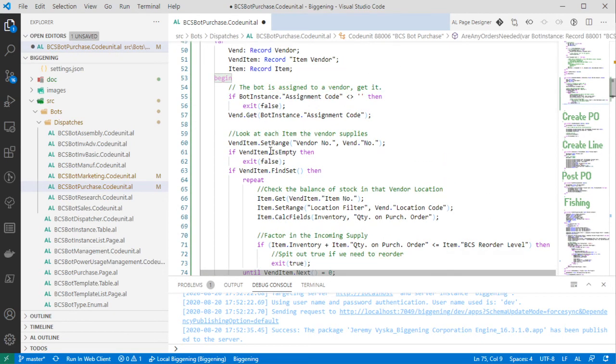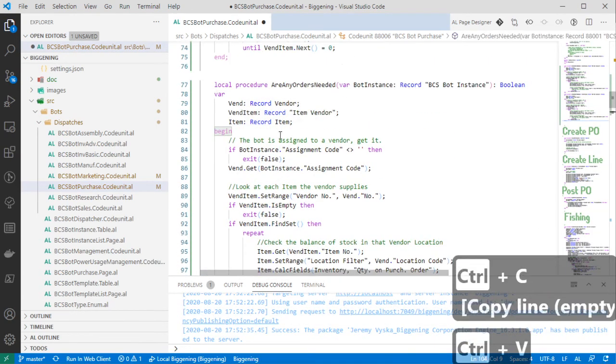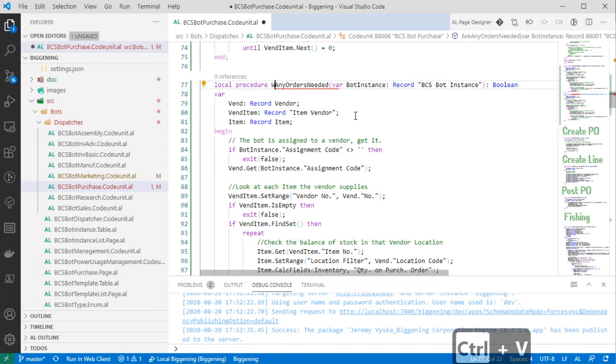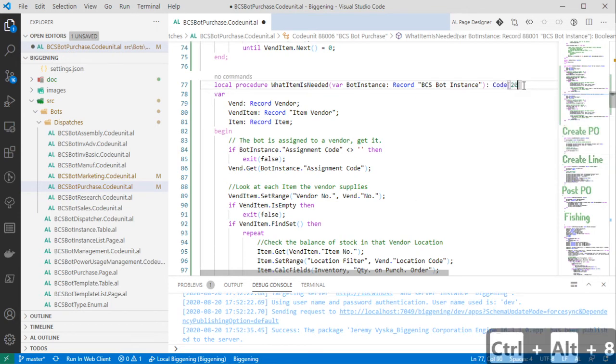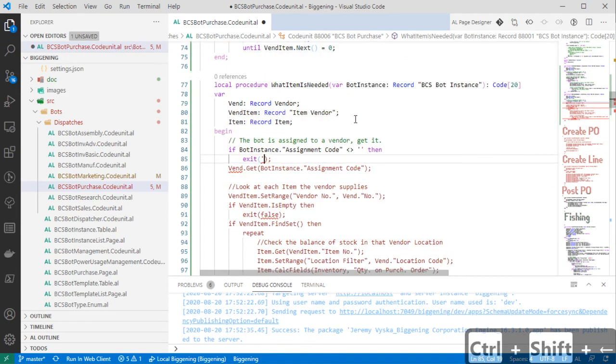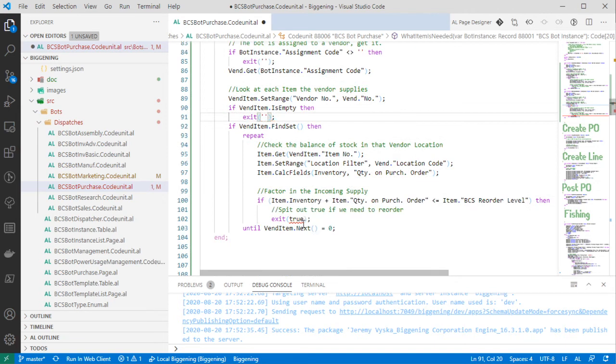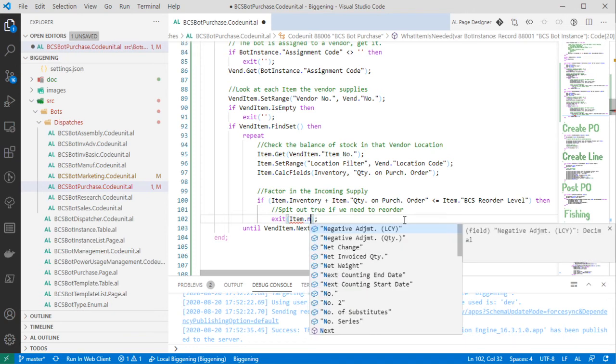We're going to, basically, this is a check routine, whereas later we're going to say what item is needed, and this will exit a code 20. In the case we shouldn't get into this function and have any of these exit false scenarios that we outlined earlier where stuff isn't set, whatever have you, but when we get in here, we'll exit the item.number.